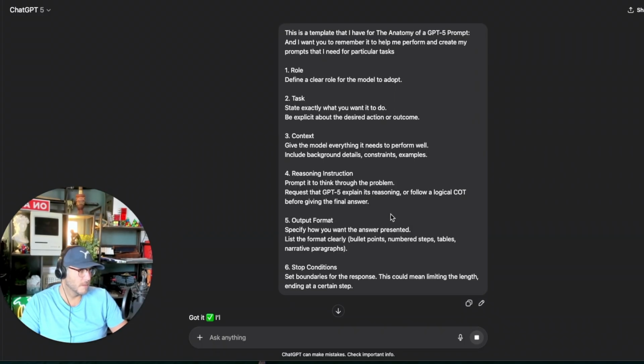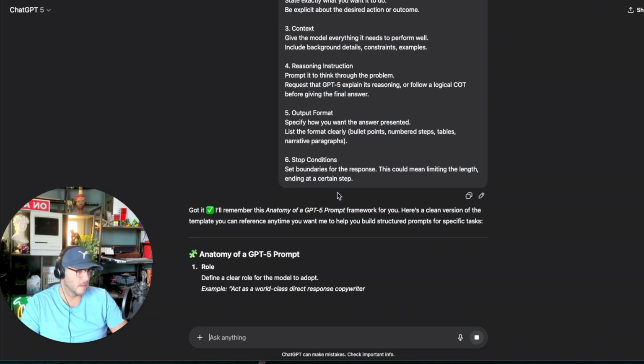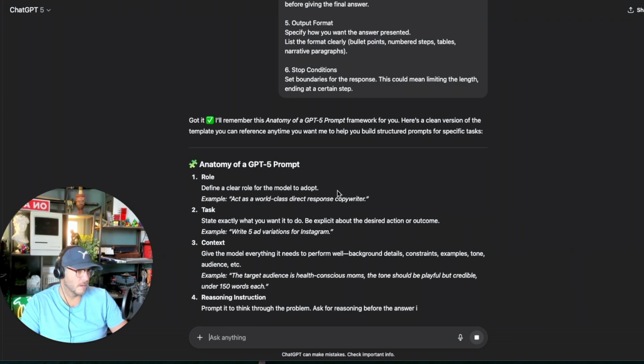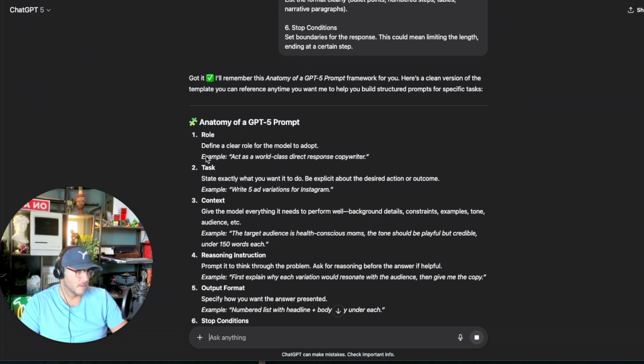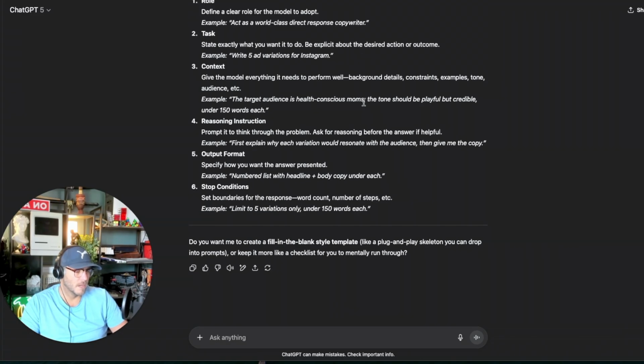So then going to hit enter, and now it's going to be able to remember exactly what I tell it here. And then it's giving the example, act as a world-class direct response copywriter, task, write 5 ad variations for Instagram. So I actually have 5 different tasks I want to give this to actually create the prompt. And then let's go ahead and test out what that looks like.